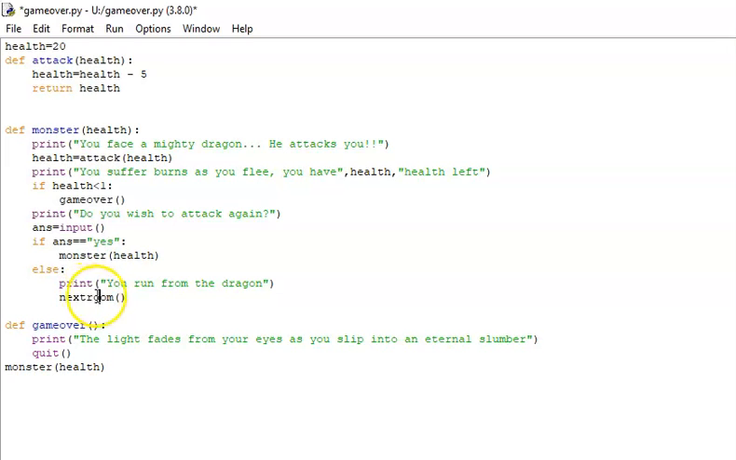So, yeah, that's a little tutorial for you. Have some fun with that, and it will give you the functionality to end your game when you wish.